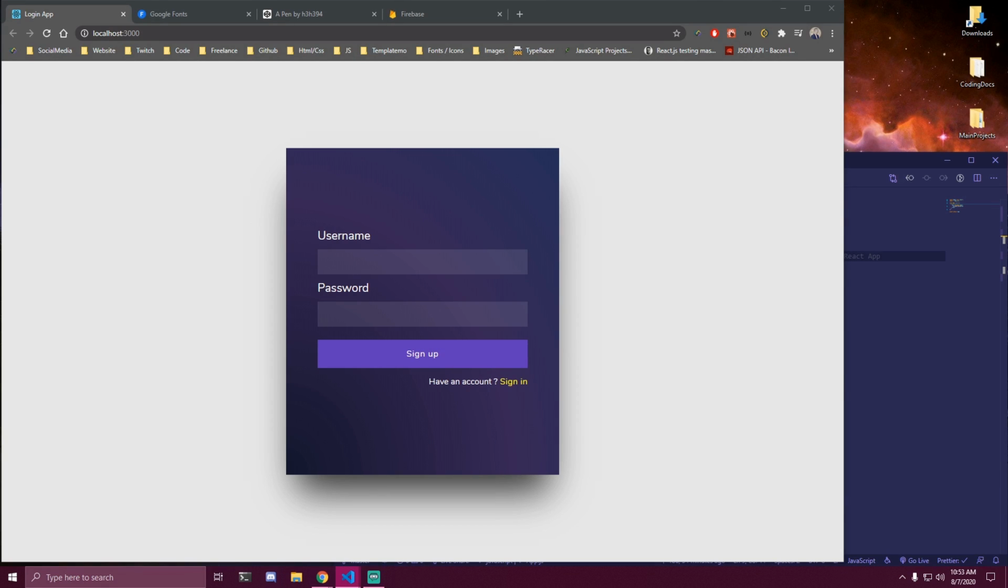Hey guys, today we're gonna be making a login system using React for frontend and Firebase for the backend, and this is gonna be our project right here. So once we load the page, this input is gonna be focused, and we're gonna have both the sign up and sign in. So this is sign up right now, but if we click here, this is gonna switch to sign in.